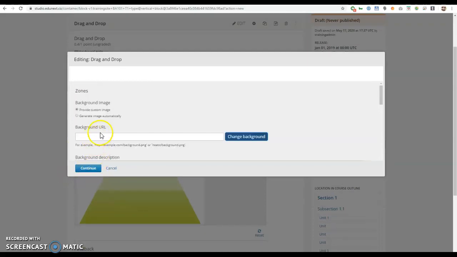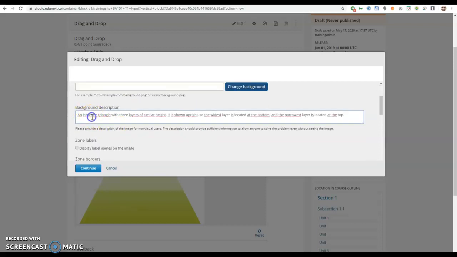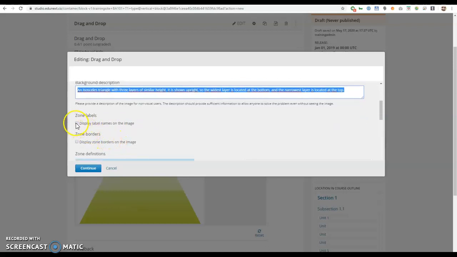Then you continue to the next screen where you will be able to set a background URL. So you will be choosing an image and placing the URL here in order to change that background. You'll be able to add a background description for improving usability, making sure there is an alternate text to the image. And then you will be able to create the different zones.